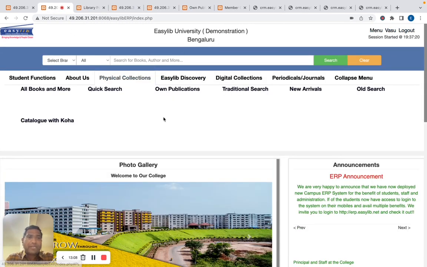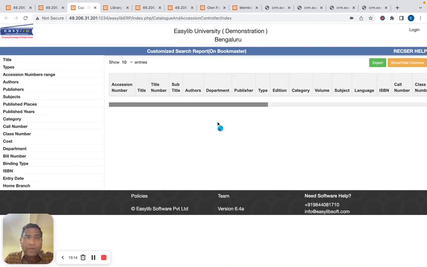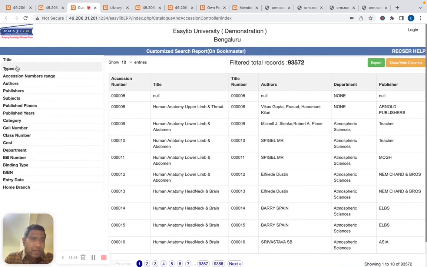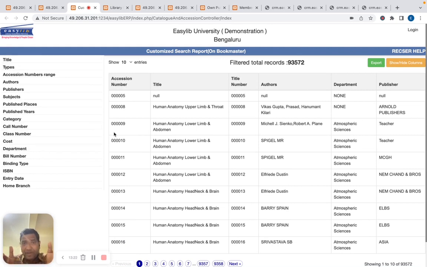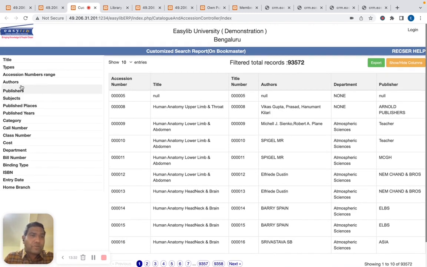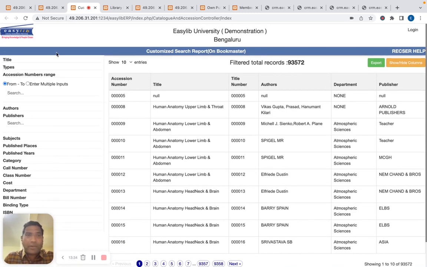Now let me go to the physical collections. Simply all the books that are available in the library are listed over here. How many of them? Something like 93,000 books are over here. People can search on the different options. Basically, the software is simulating somebody walking into the library without knowing what he wants to search. So he just wants to see everything that is available. He can see it, and if he wants to filter, he can filter it over here.